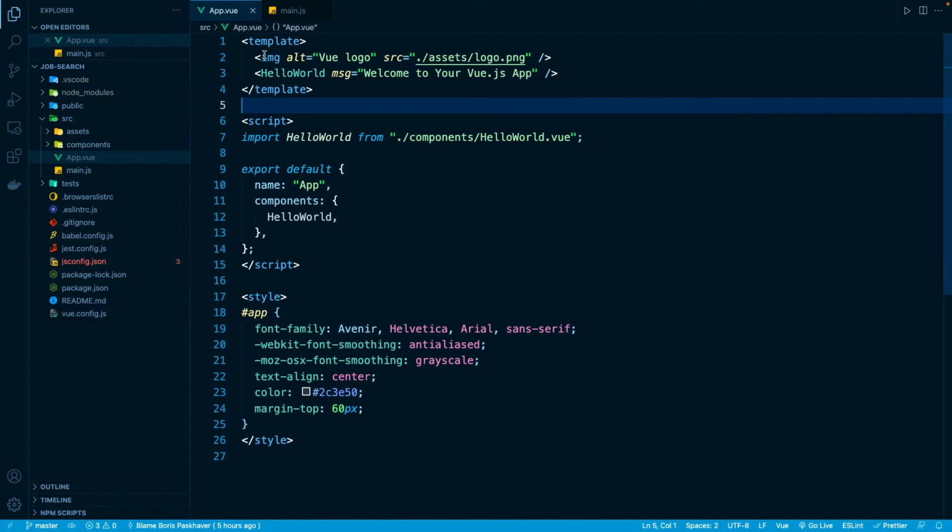So in this template section, we're going to write either vanilla HTML or we're going to render additional components. So what we're doing here, for example, on line 2, this is plain HTML. This is the image element from HTML. In comparison, what we're doing on line 3 is rendering another component that is called Hello World.